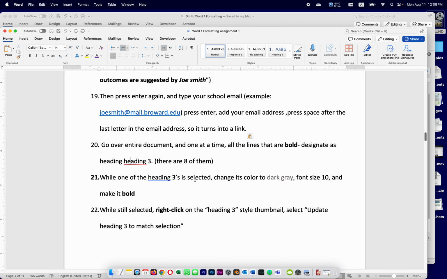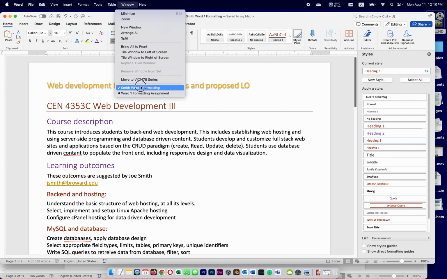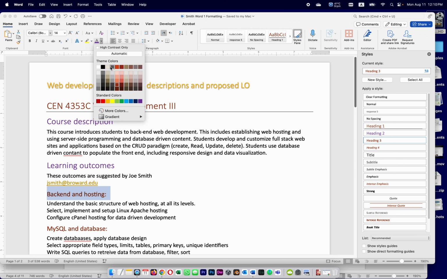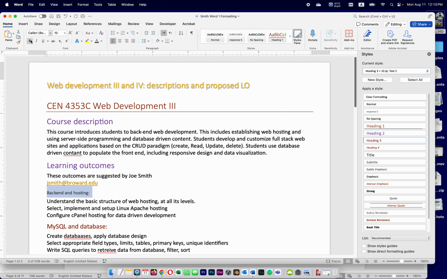While one of the heading 3s is selected, change its color to dark gray, its font size to 10, and make it bold. So gray, bold, and 10. I'm going to select, let's say, one of them, this one. I'm going to change its color to dark gray. You choose exactly which dark gray you want. I'm going to change its size to 10, and I'm going to make it bold. That's what I want all my heading 3s to look like.